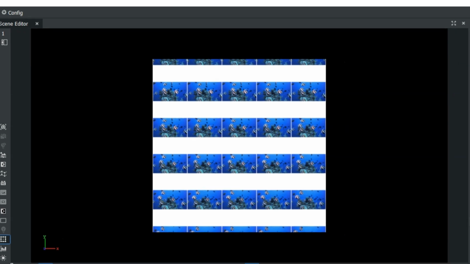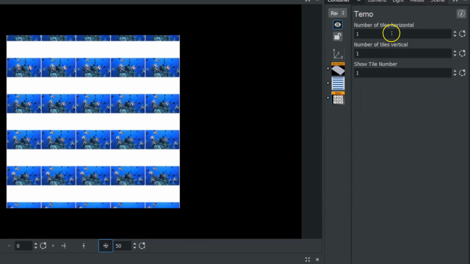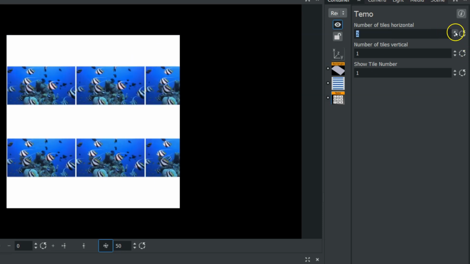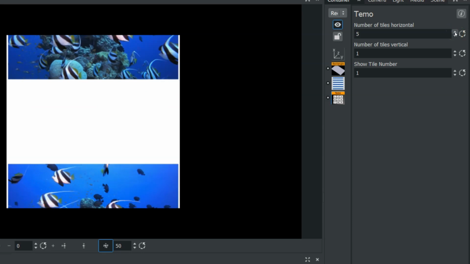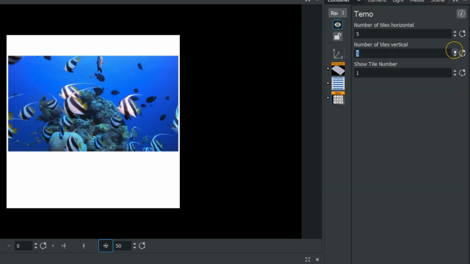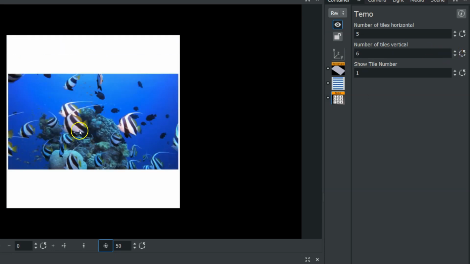So we're going to go into our Temo plugin, and here it gives us the number of tiles horizontal. So we have 5 pictures going across, and we'll just enter the number 5 there. Then it asks for the number of tiles in the vertical. So we have 6 going that way. So we'll just type in 6 for that one. And now you can see that it's filled the screen a little bit more.